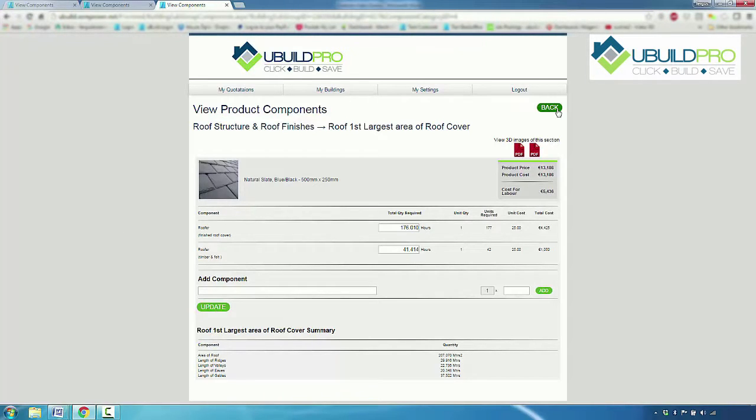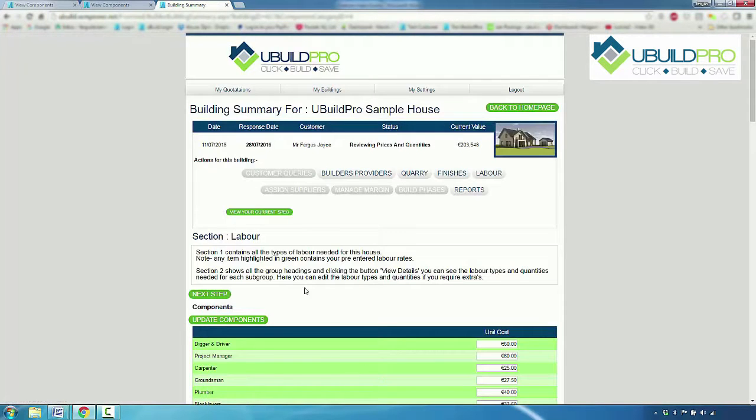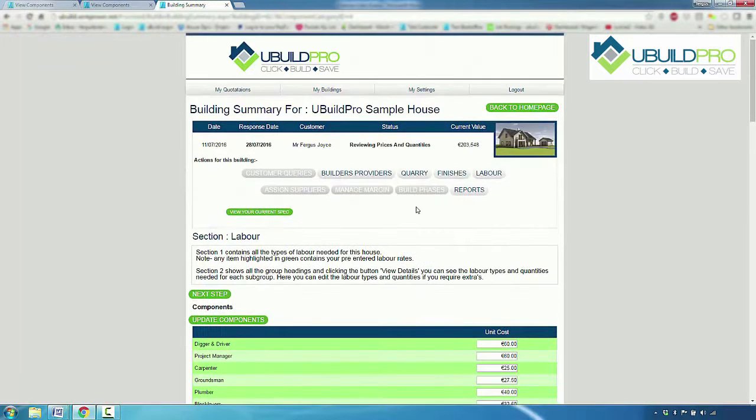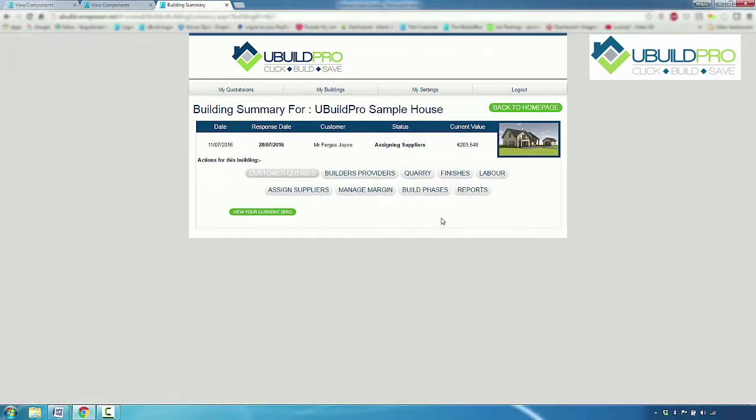I'll go back here, and in the upper section we have the rates for the different labour types. If you change any of these figures, again it'll be populated throughout the system. When you have made all these decisions, you simply hit next step and the computer moves on.